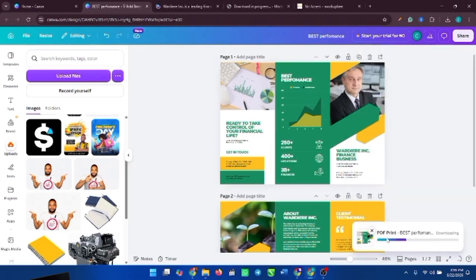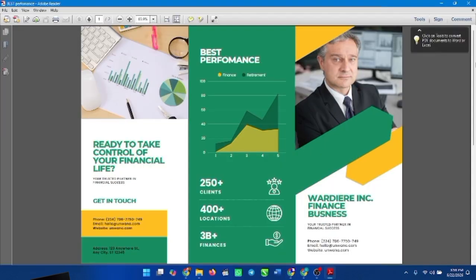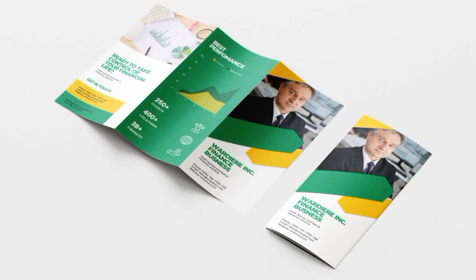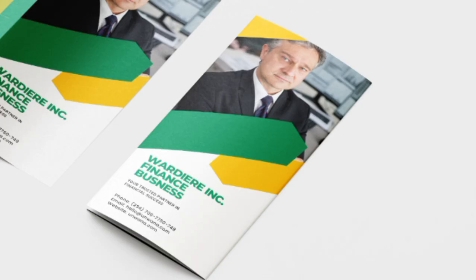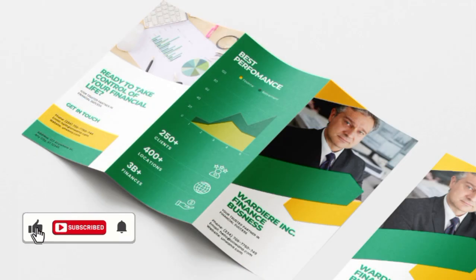Now the download is processing, so you wait for it. Wow, it is almost done. Here it is downloading, and you see the download process. So you can go ahead and preview these on your PC. This is the final result of what we've done. You see how beautiful it is.